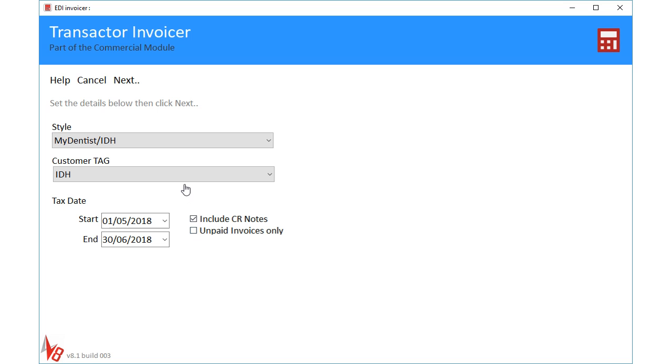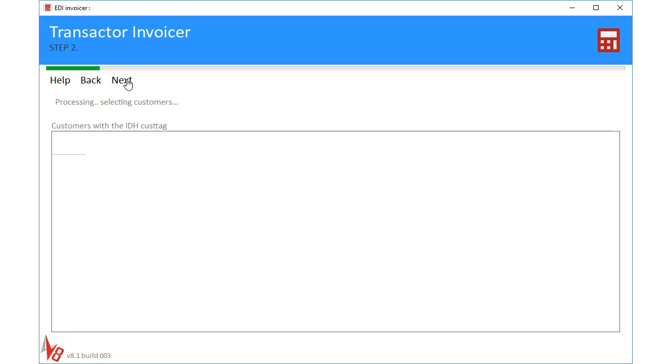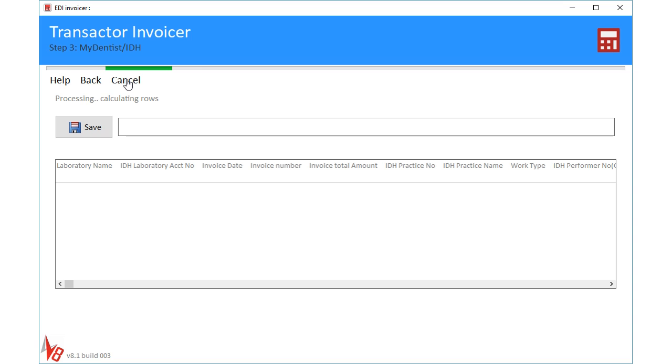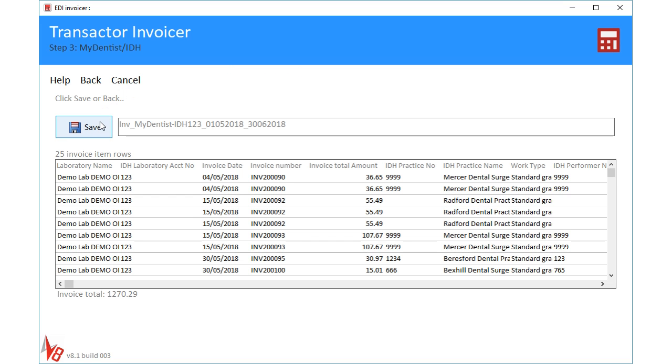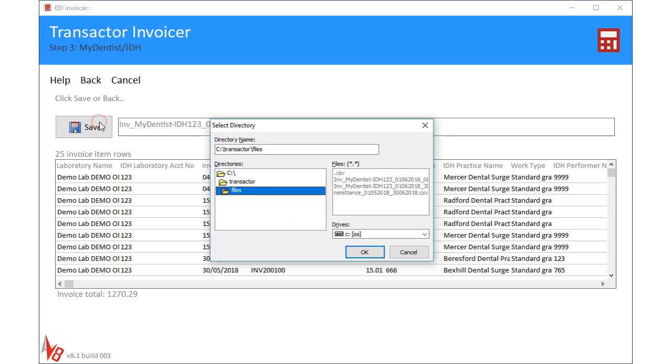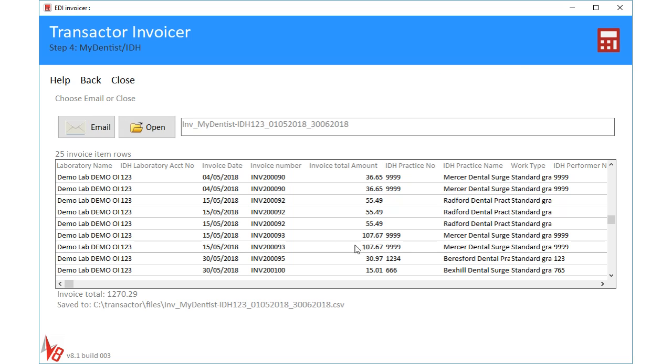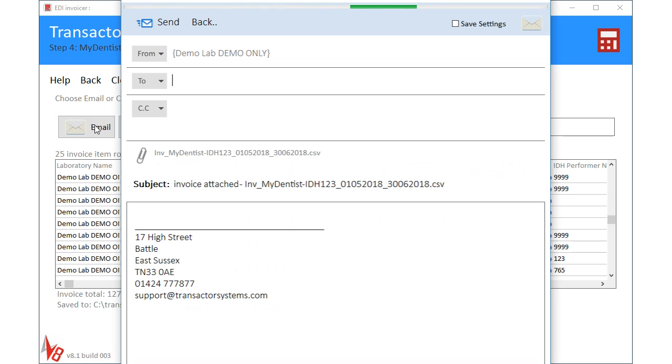Click Next to view the list of customers. Click Next again to process the CSV invoice file. Once processing is complete, click the Save button to save the CSV file to your computer. You can either attach the file to an email in your usual email software, or create an email from within the Edi Invoicer.